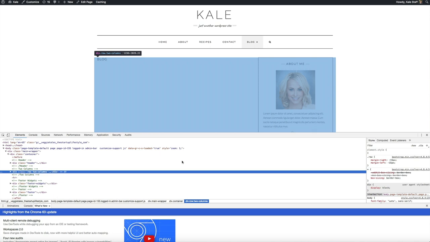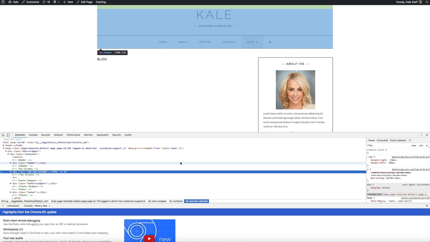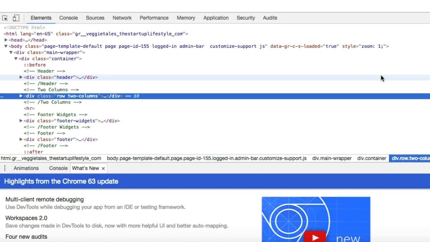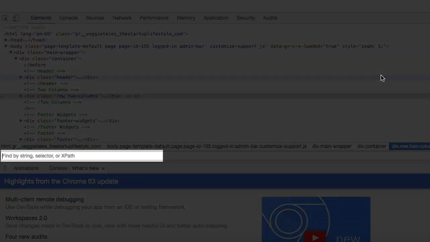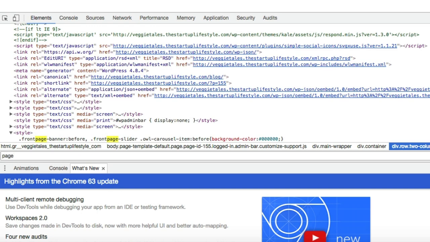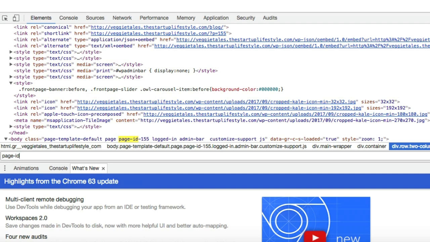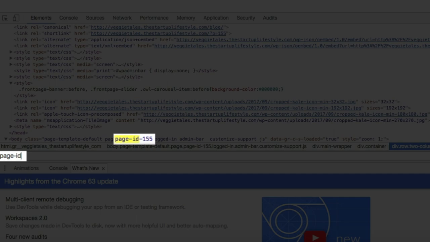And then you'll see the source code as well as a lot of other aspects of the particular web page, but all we want is the page ID. So I'm going to press Command F on my keyboard, and that's going to open up the find function, or the search function. And then I'm just going to type in page-ID, and that's going to automatically highlight and find anything within the source code that says page-ID, and that lets us find the page ID, which is 155.